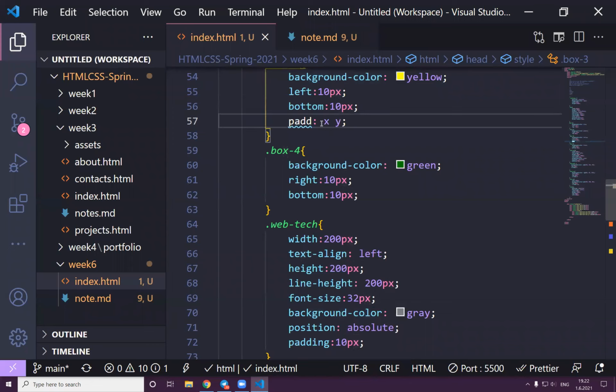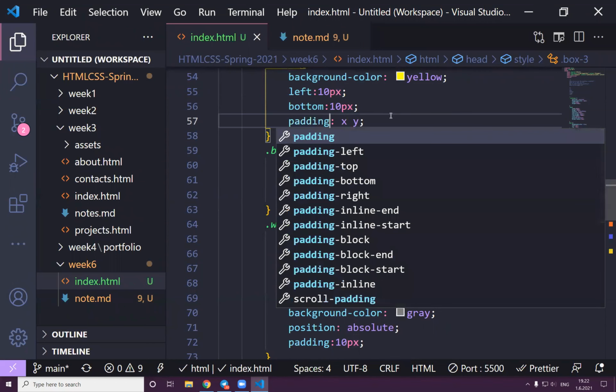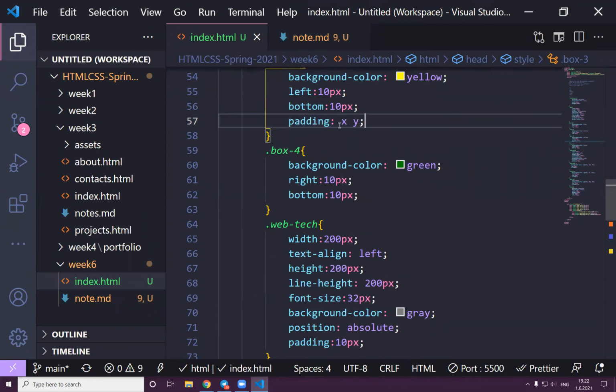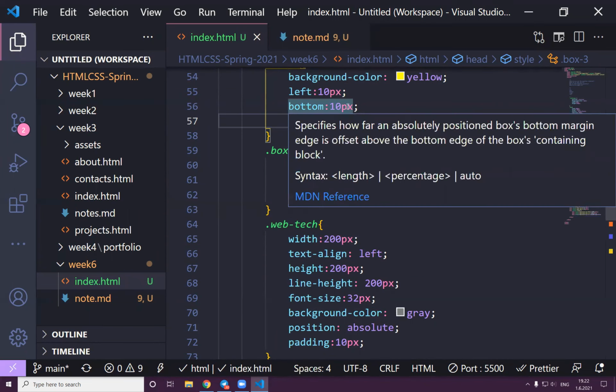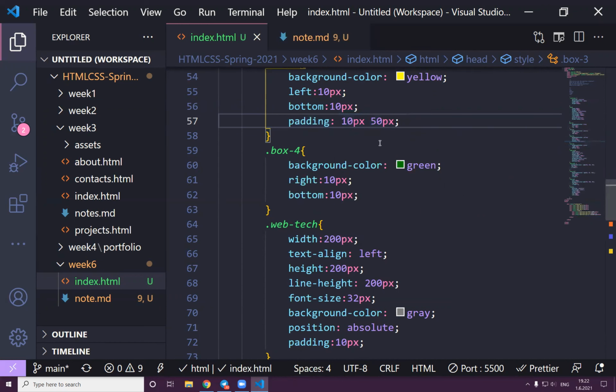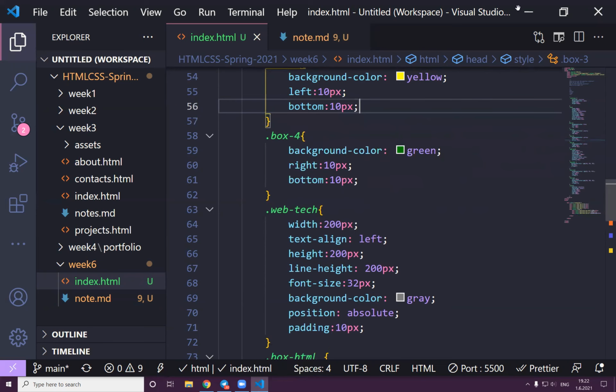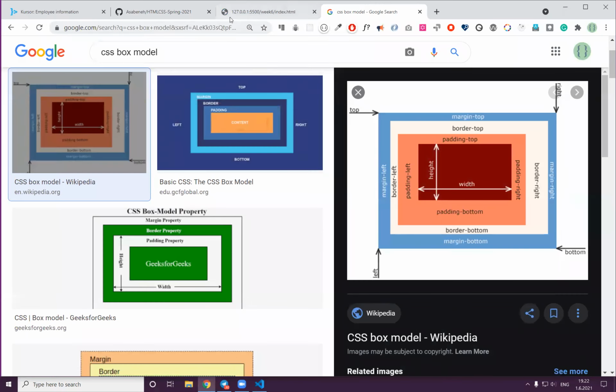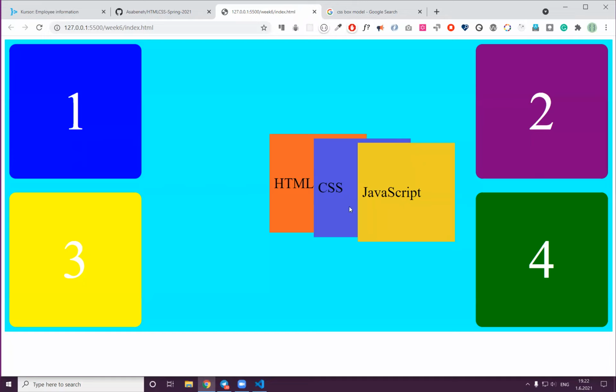Yeah, we can also just write two values. So this is not only for the padding, it's for any CSS property. We can write like this. For instance, if I say 10 pixel and 50 pixel, what it means actually, 10 pixel for top and bottom and 50 pixel for right and left. Yeah, this is what it means. Great, a very good concept that we have covered.